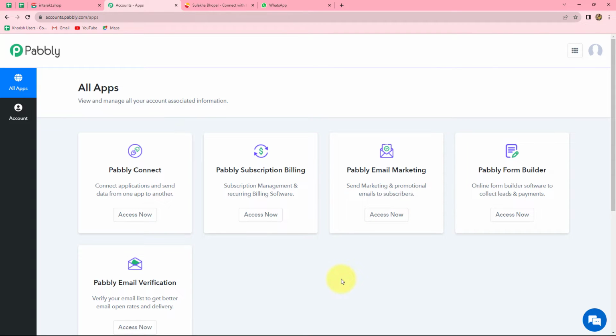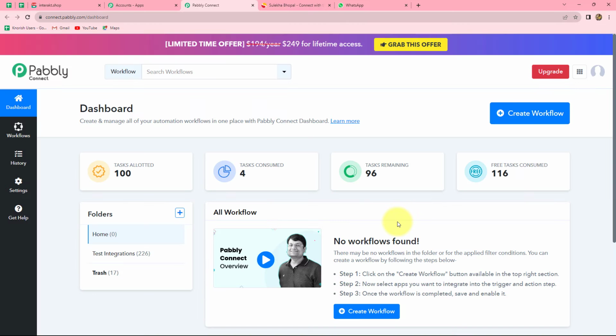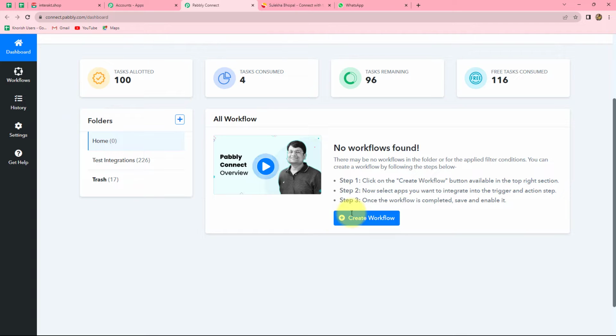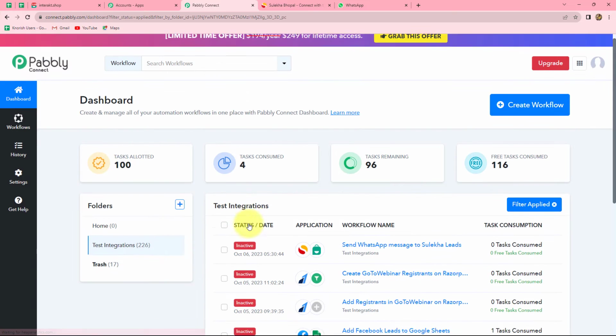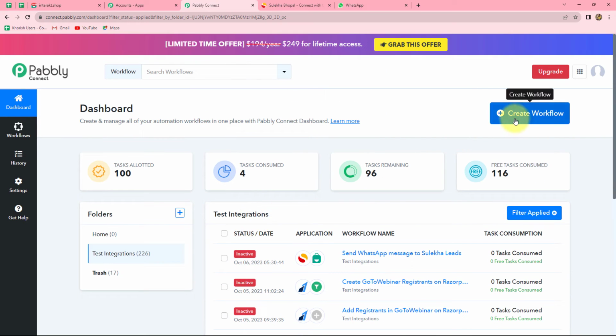And this is the all applications page of Pabbly, where we can find all the products which are offered by Pabbly. Now we will click on access now on Pabbly Connect to create the workflow. And as we do that, it has taken us to the dashboard of Pabbly Connect. So on this dashboard, we can find all of the workflows which we have created. As you can see, I have created two folders over here. In test integrations, I have all the workflows which I have created. Okay. And in order to create a workflow, we have to click on this create workflow option.